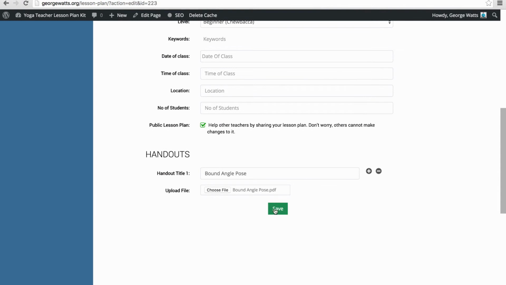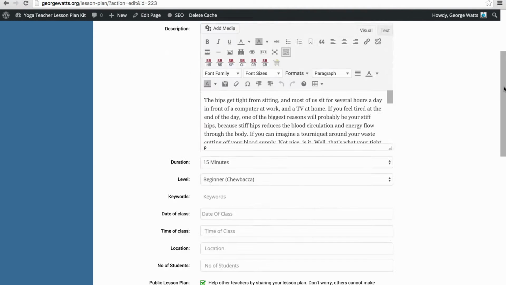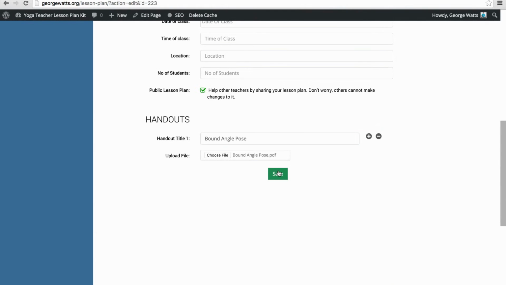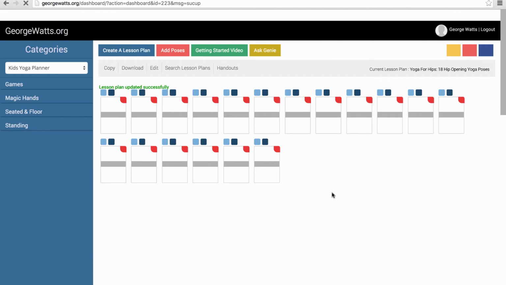Double click onto that, and you just click, let me go up here, yeah, that's fine, click save. And that will now add that to your handouts. So you can then obviously hand that out to your students, or you can use those as teaching aids for yourself. Give those to your one-to-one students, and you can add as many of those handouts as you want to.